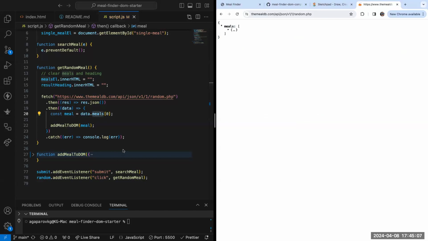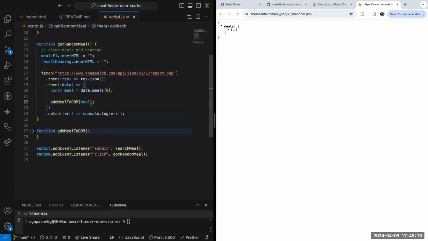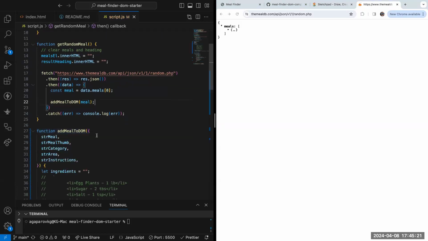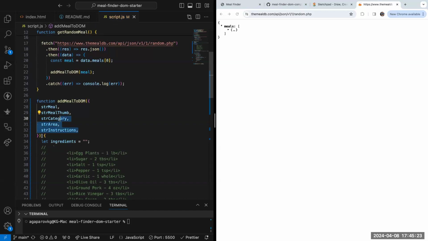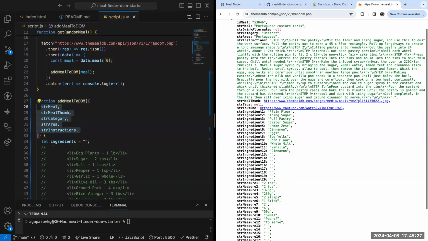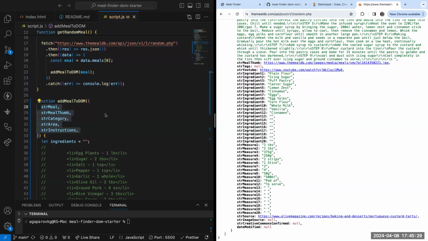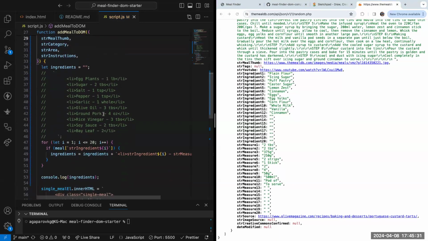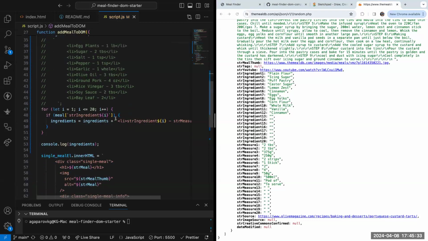There's only one object. That object is our meal. This is our meal, and I'm grabbing that meal and passing it to this add meal to DOM function. What this function does is receive this meal. Basically, we're destructuring it, grabbing multiple items from it, and then putting them inside our UI.